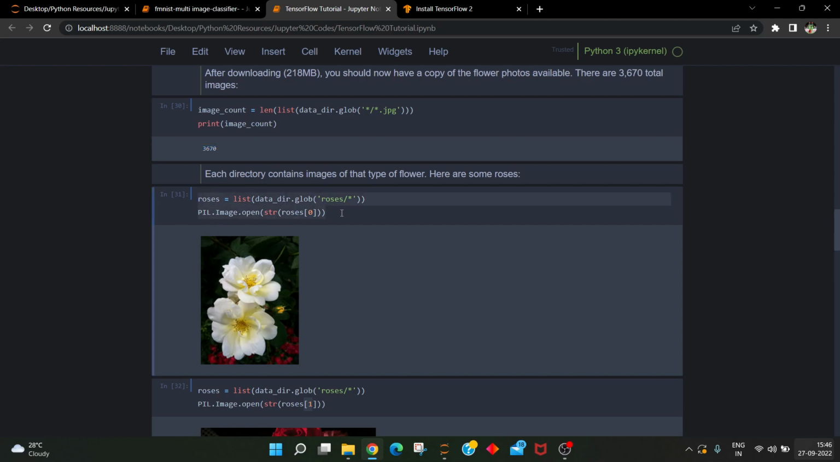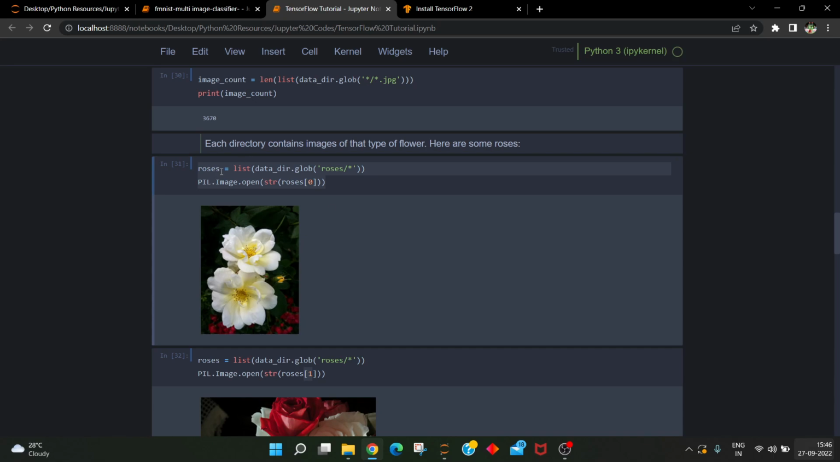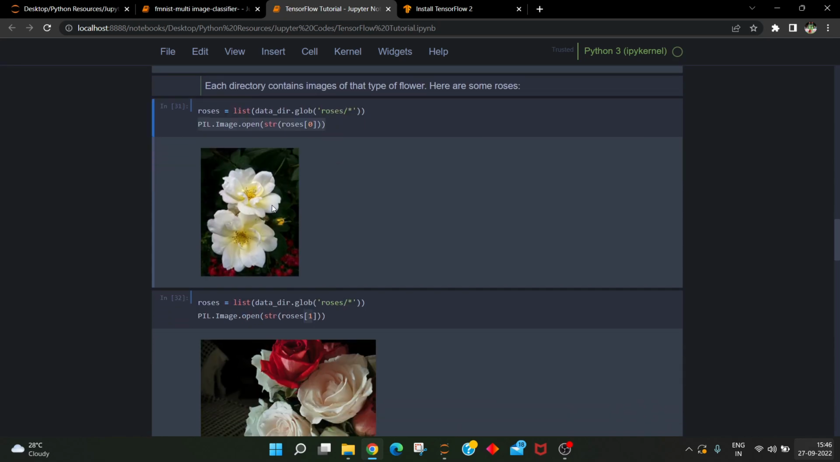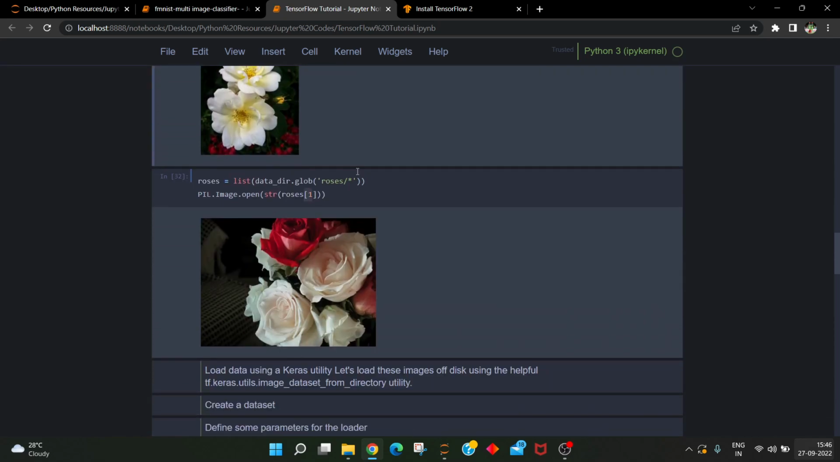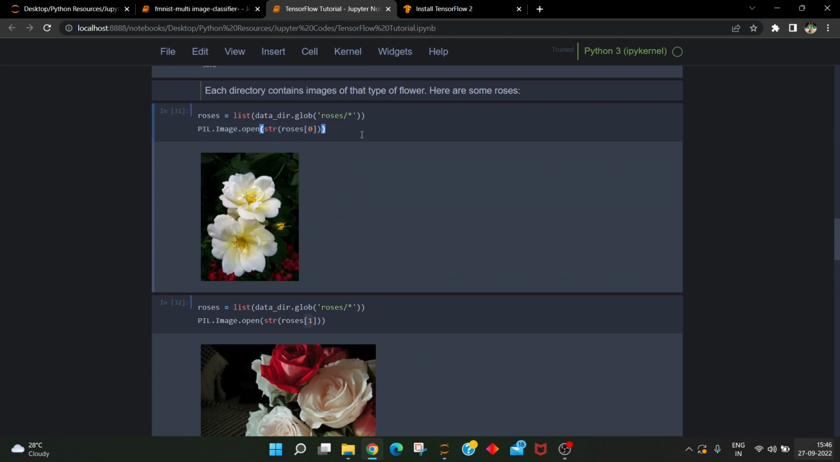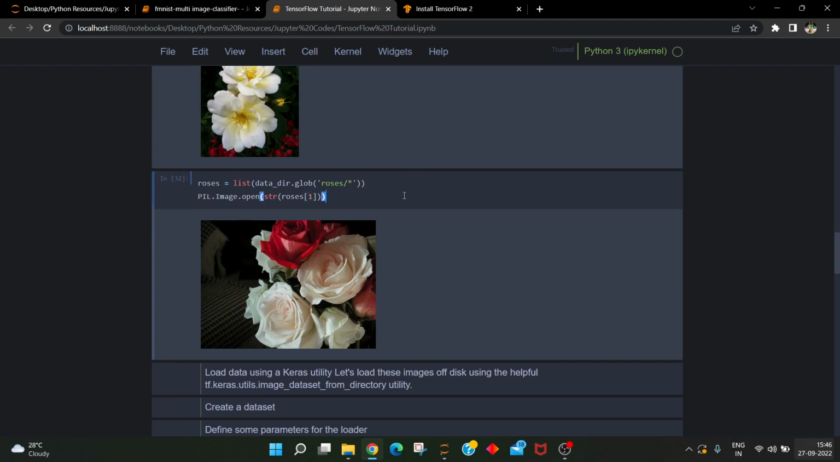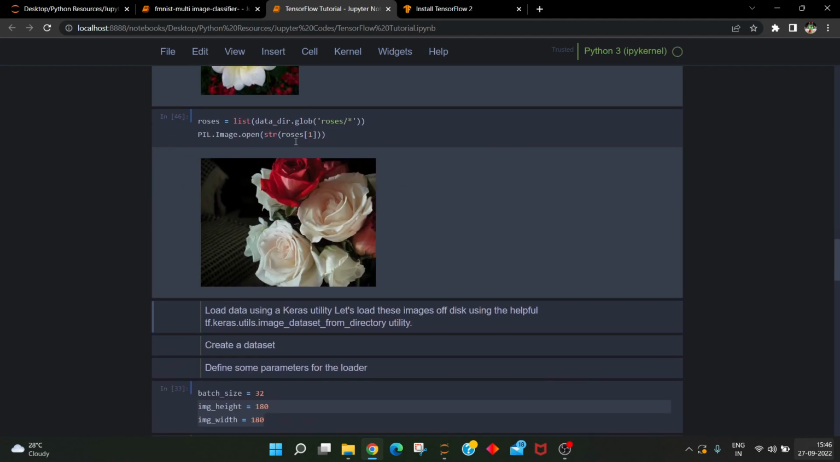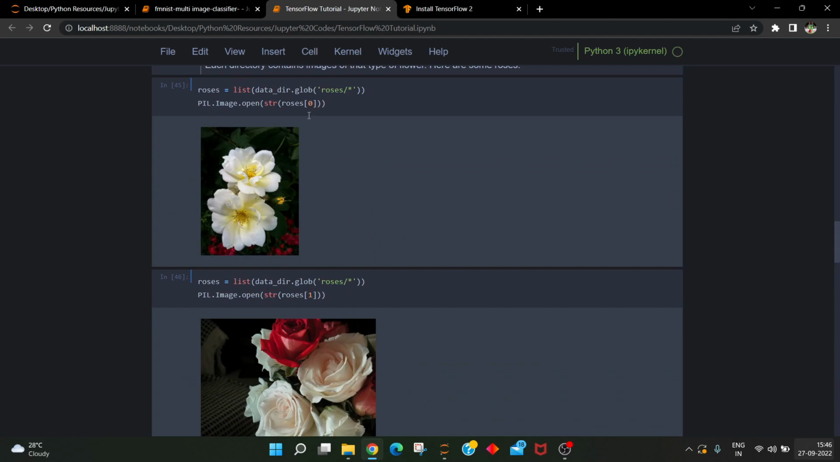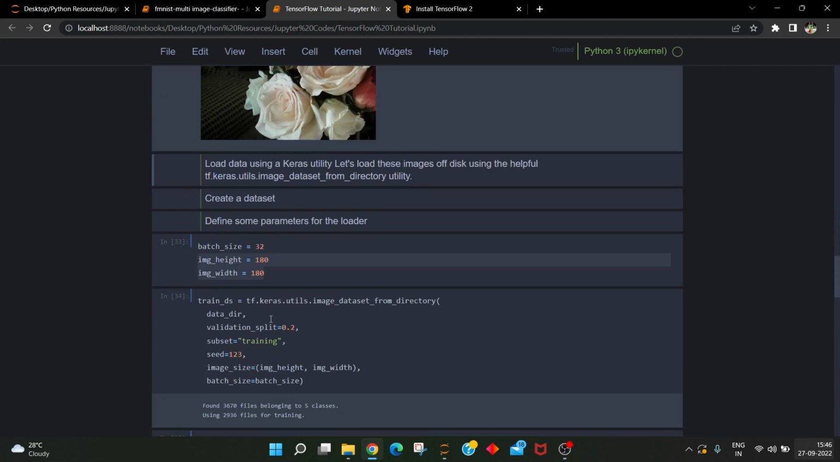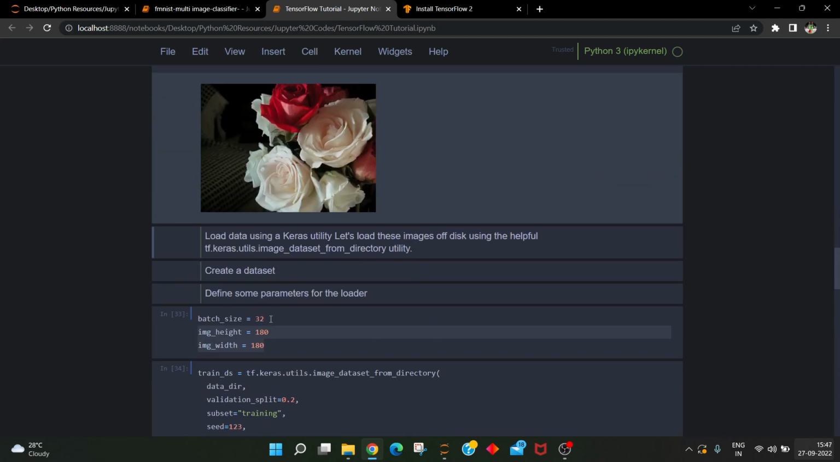Now we'll check what images we have. To check, we'll create a list roses which will take images from the directory roses. This is the first image present in our data set, and this is the second image. You can see roses at index 0 and at index 1. So now we have downloaded our dataset.